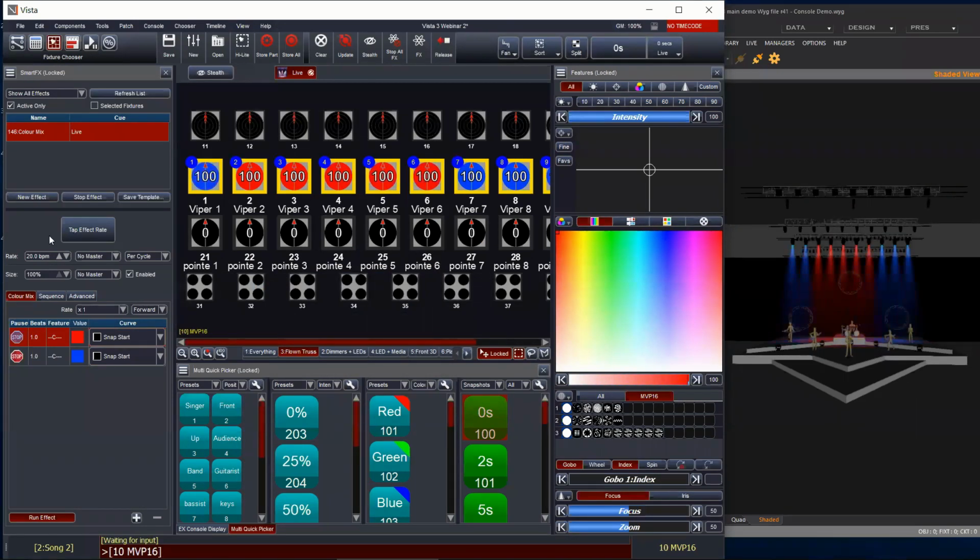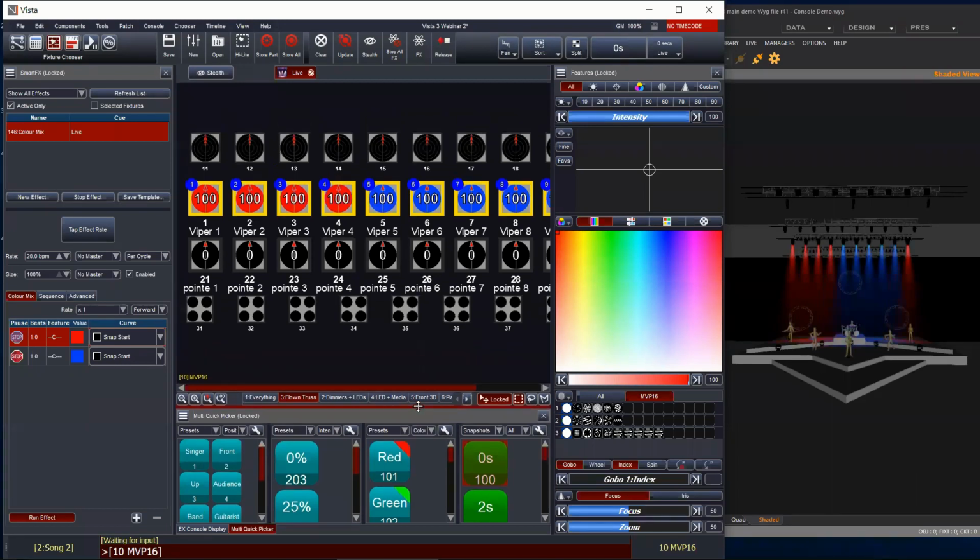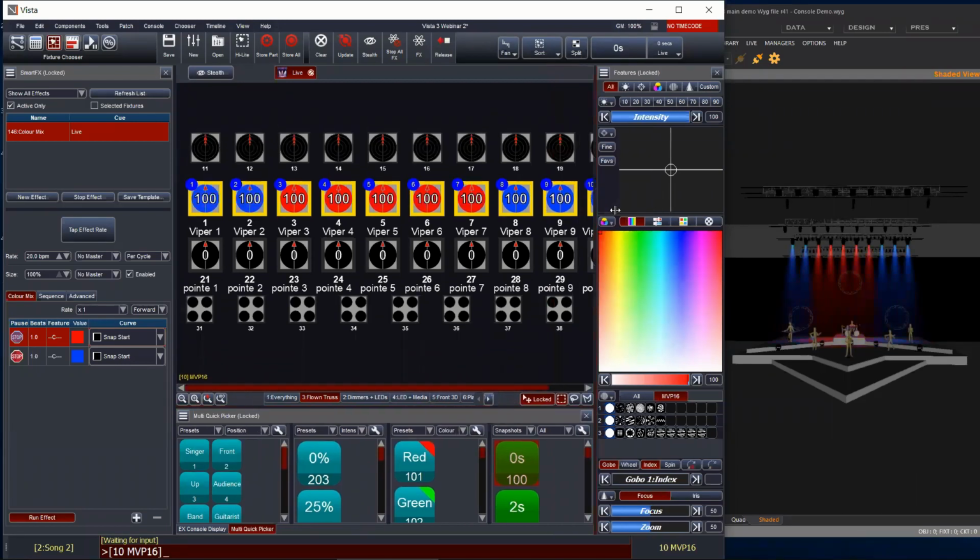All right. So I'm not going to get too much into the effects since we did do a webinar on smart effects. So this is more of a how to play back this stuff live. In our smart effects here, we have this smart effects master, and also the tap effects rate. This corresponds also with another one that we have in the playback.